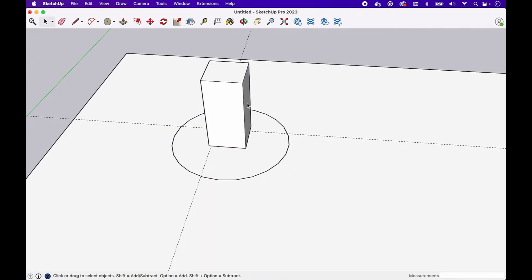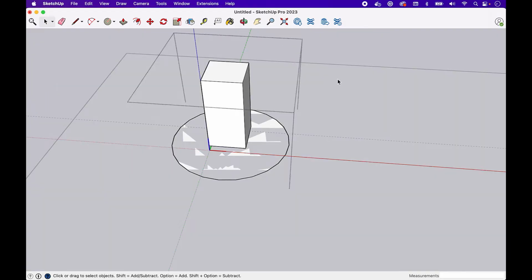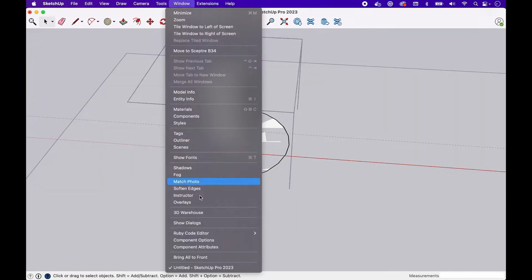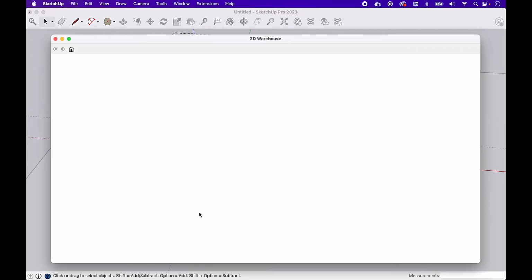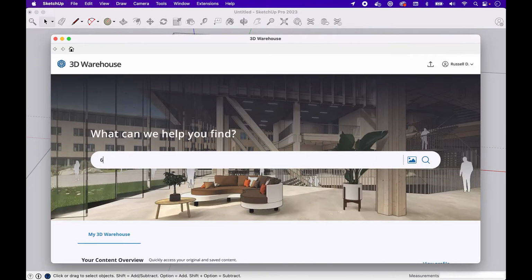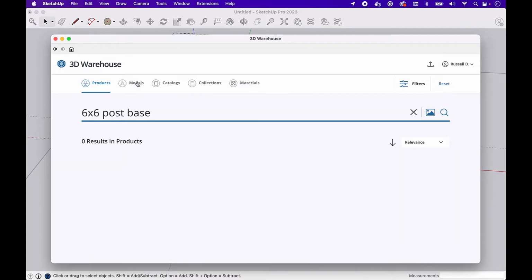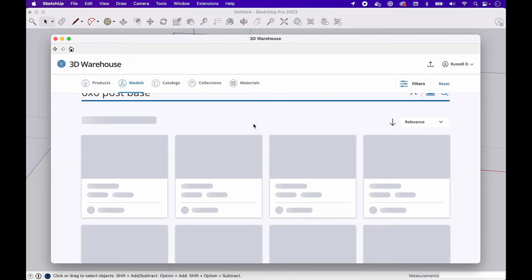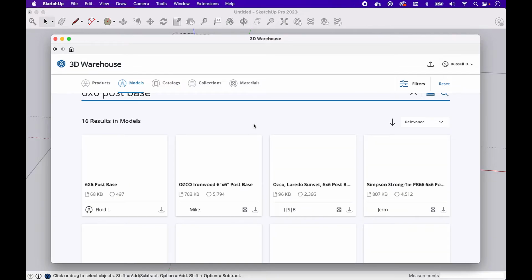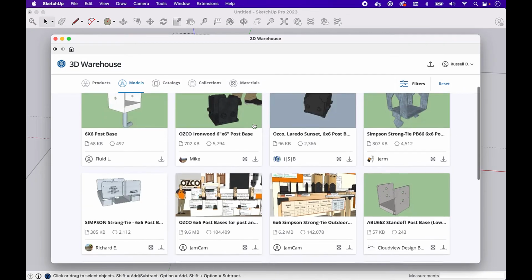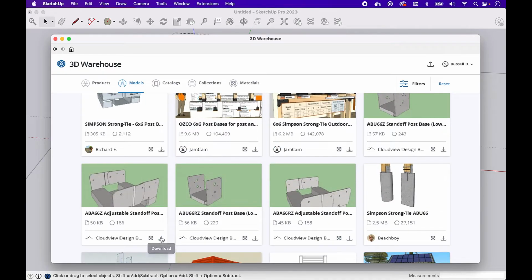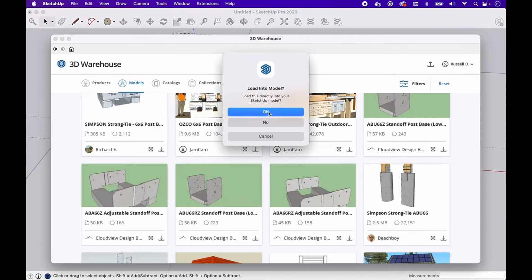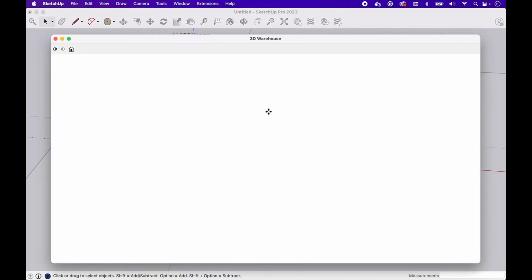Okay. Now, the reason we're doing that is that we want to come in here to the 3D warehouse. And I'm going to search for 6 by 6 post base. If I click on models, you will see some different options come up. And actually, this is the one I want. So I'm just going to go ahead and grab it. You can find others if you want. And by the way, they're actually footer assemblies, but where's the fun in that? So let's download this and let's load it into the model.